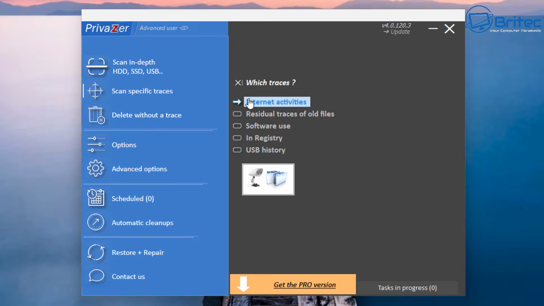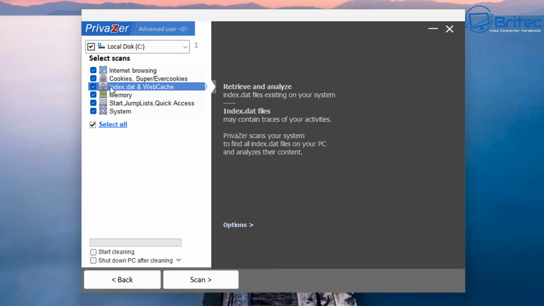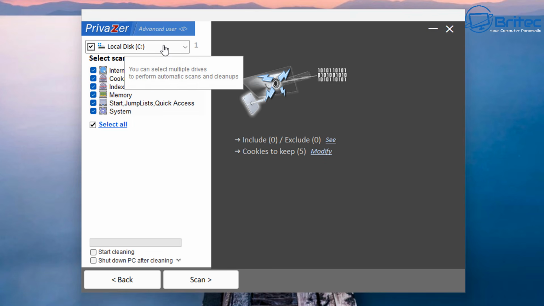So now we can click that, and over on the right hand side it will say what traces: internet activities, residual traces of old files, software use, in registry, and USB history. So let's go ahead and click on the internet activities right here, and I'll show you basically what it looks like. This is what it does. It takes you to the next page.